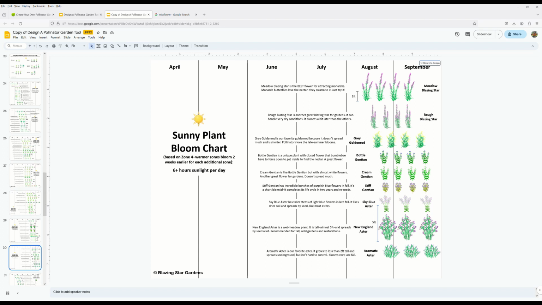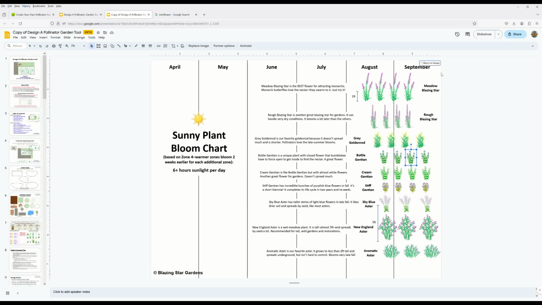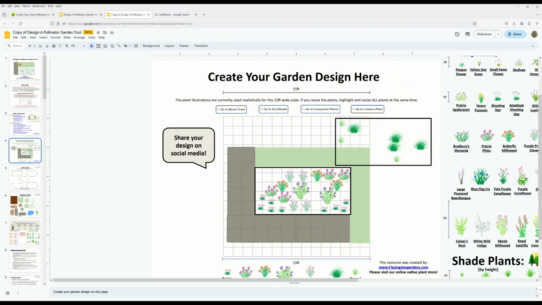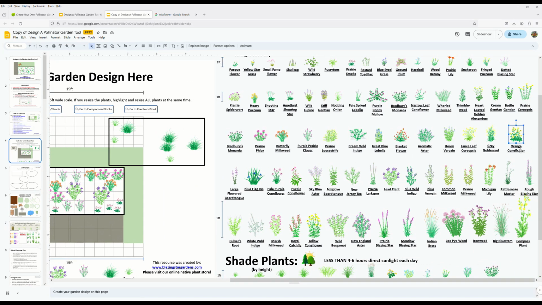Last, I'm going to choose a late blooming flower. Asters are nice, but asters usually spread a little bit. Sky blue aster and New England aster spread a lot by seed, and they're a little too tall for this sidewalk situation. So instead what I think I'll do is I'll choose bottle gentian, which doesn't bloom as late as the asters, but it does have some late season colors. Now I'll go back to the garden design, and I'm going to find orange coneflower and bottle gentian.